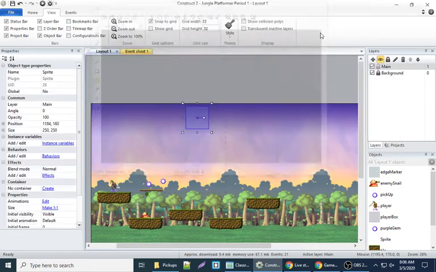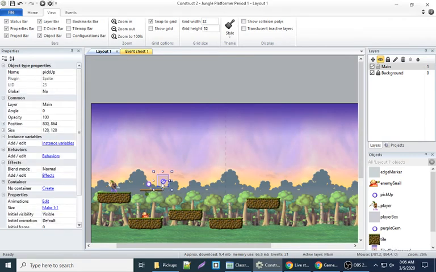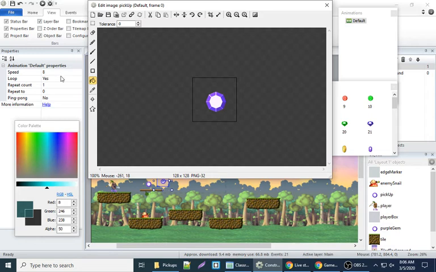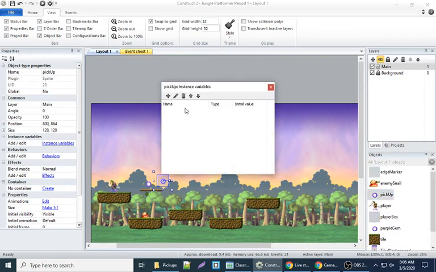Okay? So on this one here, I'm going to go to the pickup one. I'm going to set its speed to 0. I'm going to set loop to no. And I'm going to add an instance variable to pickup called frame number.